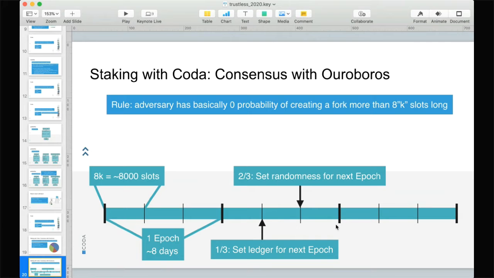However, the network itself is going to choose in a way that moves the next ledger along and updates the randomness safely. So that's why in Ouroboros, things are set up into epochs, and that's how the stake distribution updates at every epoch. If you want more, you can check out more presentations on this, but that's the basic idea.